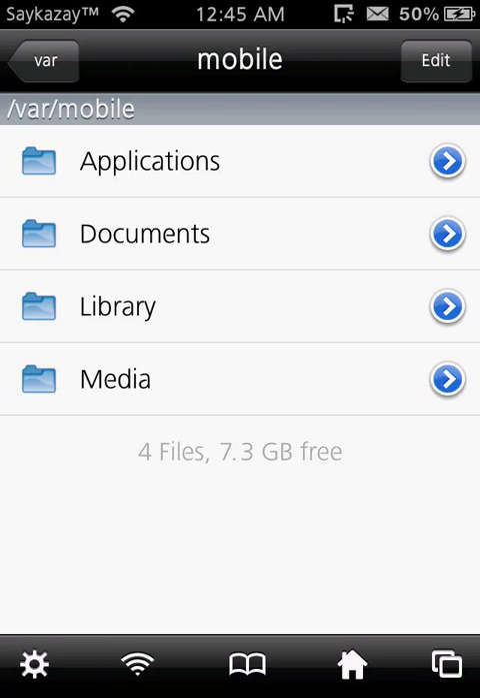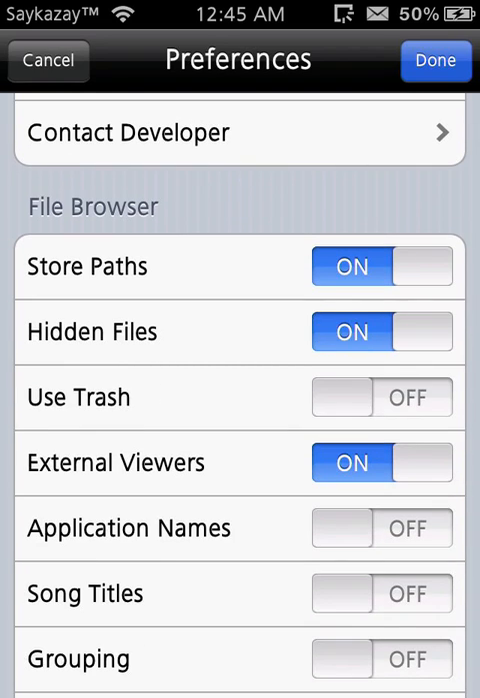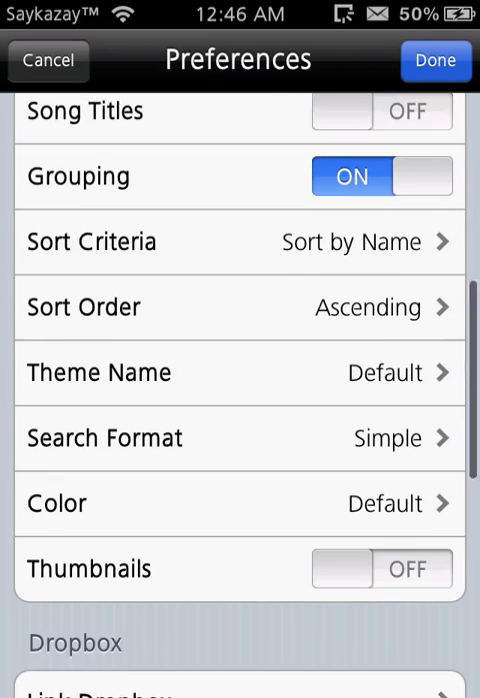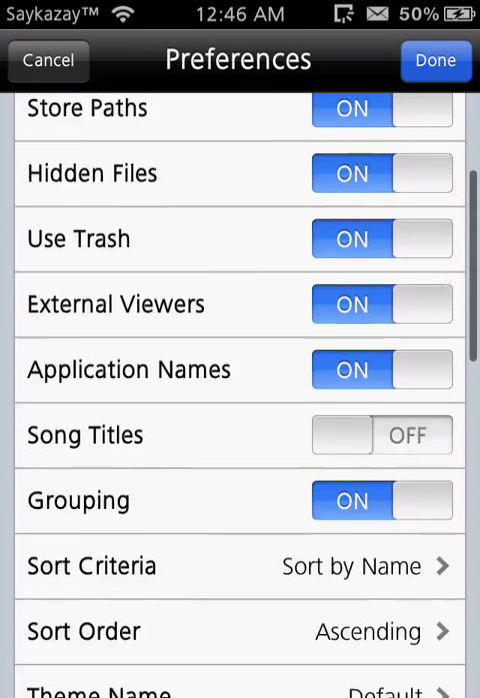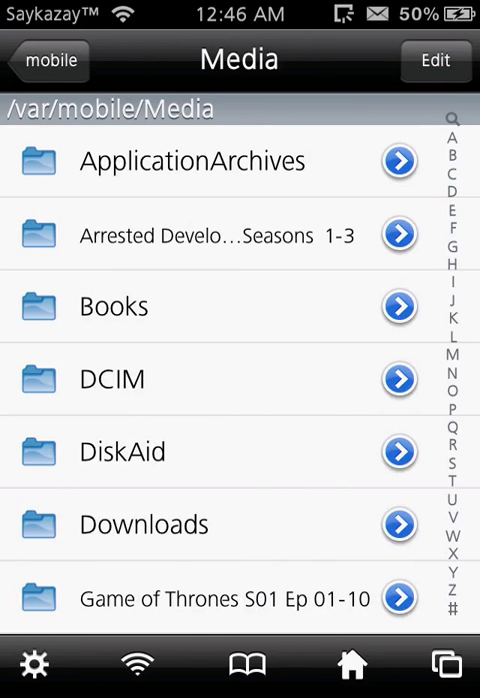Now I'm going to go into iFile, let it load, and I'm going to go to preferences, put on hidden files, use trash, application names, and grouping. And I'm going to turn on thumbnails, but you cannot do that unless you have the paid version. Press done. Go into applications.